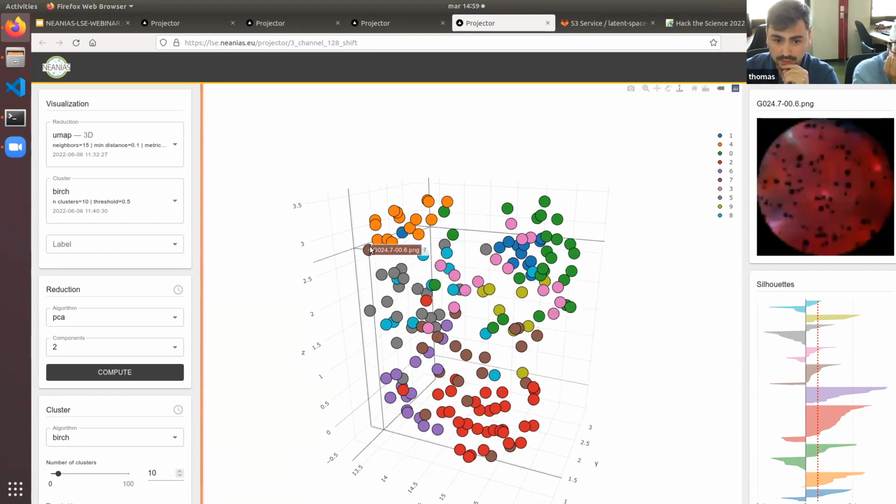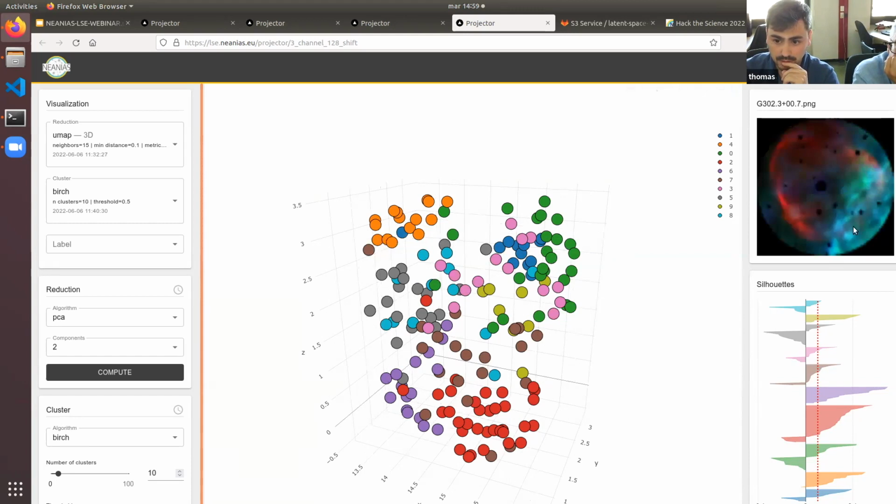Let's say the blue one you see there. So the relation of multiple features could help to find new groups and help the domain expert to discover new classes.